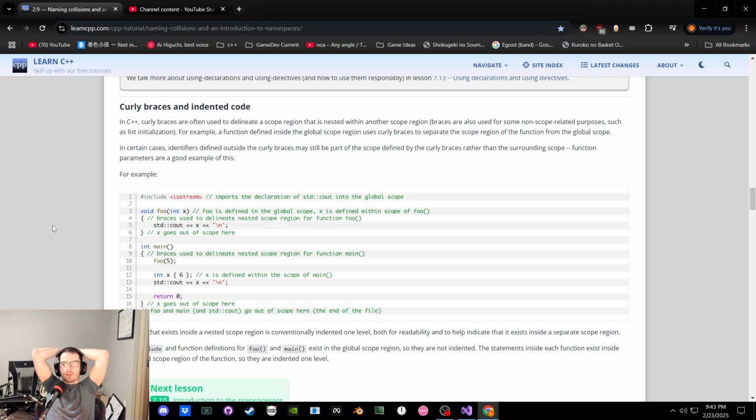Curly braces and then code. Curly braces used to delineate a scope region. Yep, makes sense. That is nested within another scope region. Because we use them to denote the scope region within a function. But then if we do another, it's a child scope region basically. Or nested scope region, I guess you'd say. Child probably isn't the most accurate word.